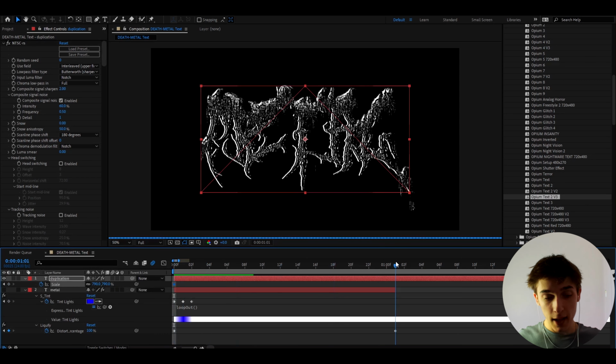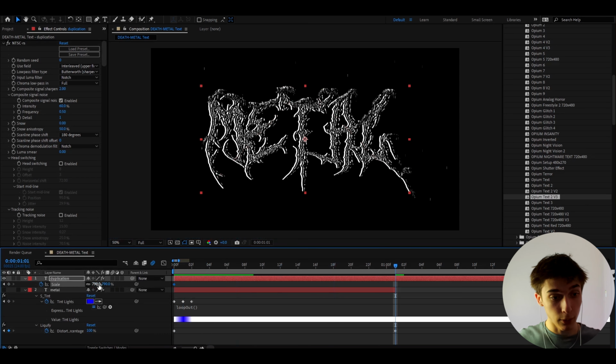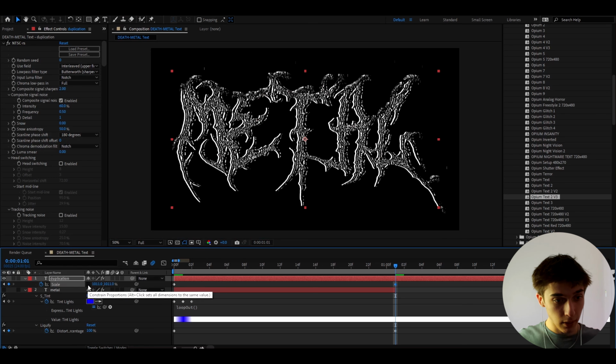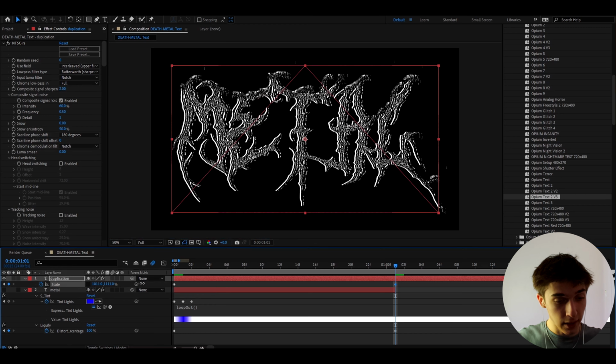And now we can go to the ending. This is a really cool trick I like to do with the scale. I like to scale it up, but not only that, I also like to press this button to uncheck the constraints. And I'm gonna make this part just a little bit higher.